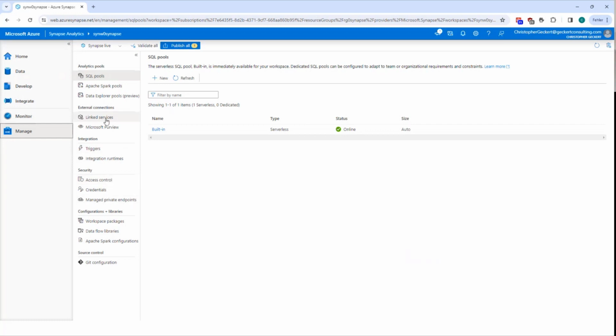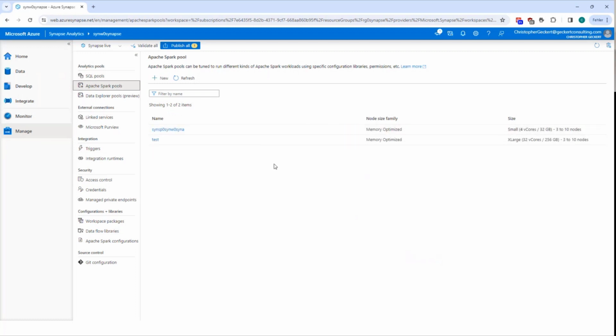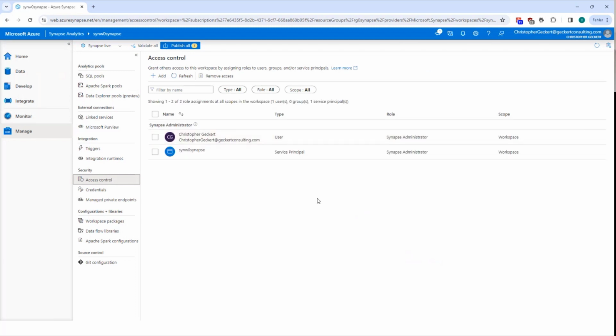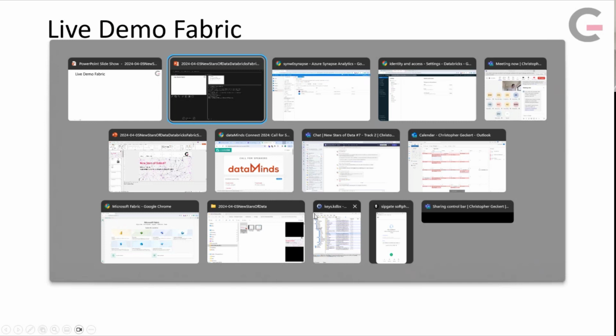So, for example, if you want to create a Spark pool, you can do this here. If you want to check who has access to this workspace, you can do this here. So, yeah. And then, last but not least, Fabric. Let's check out how Fabric looks like.